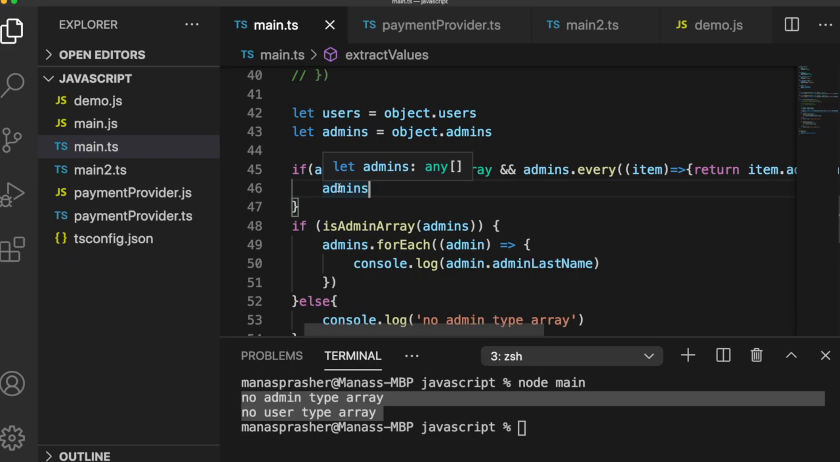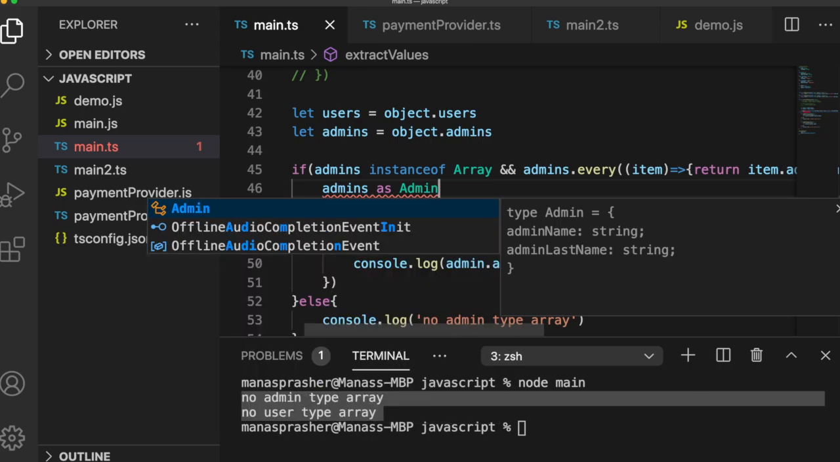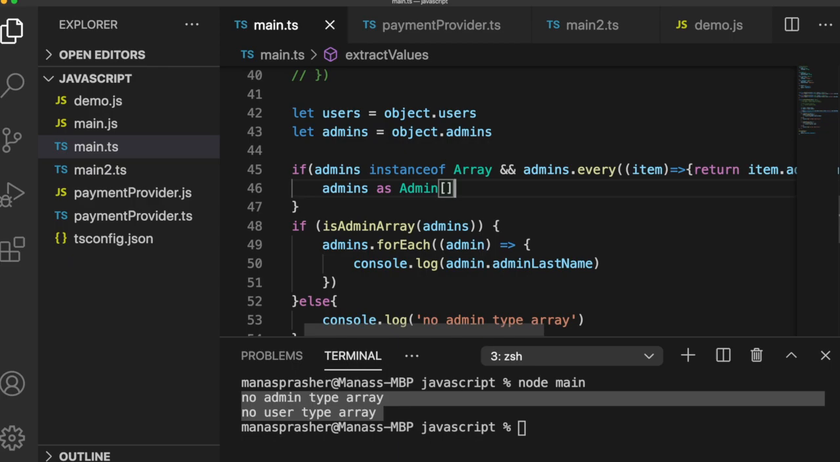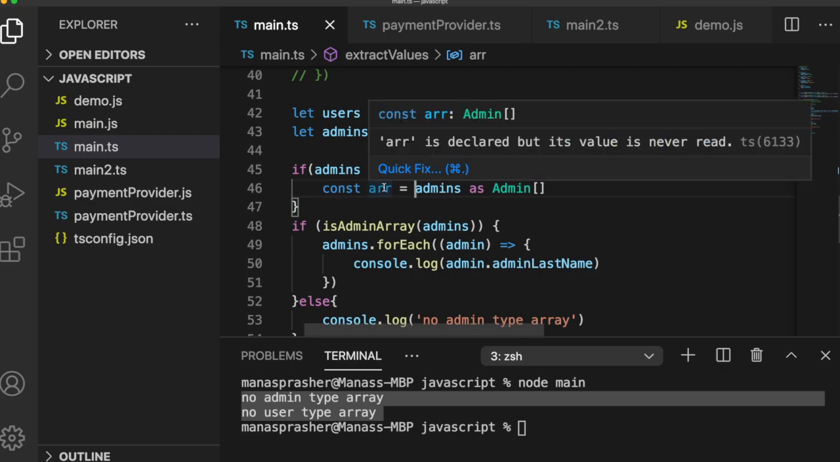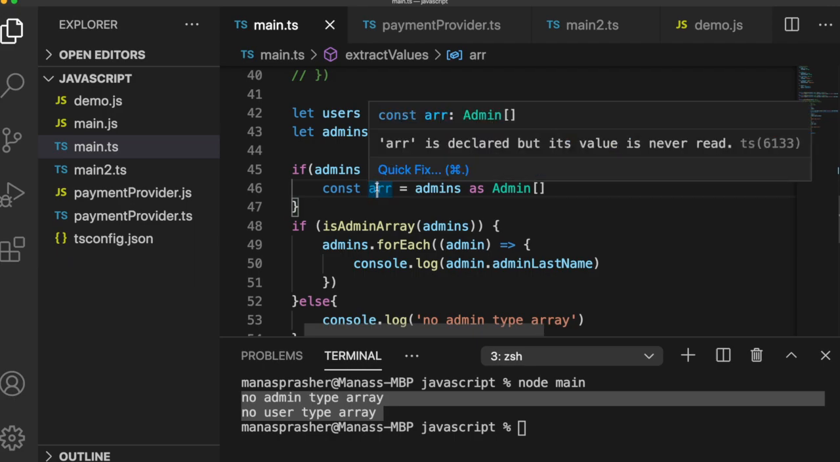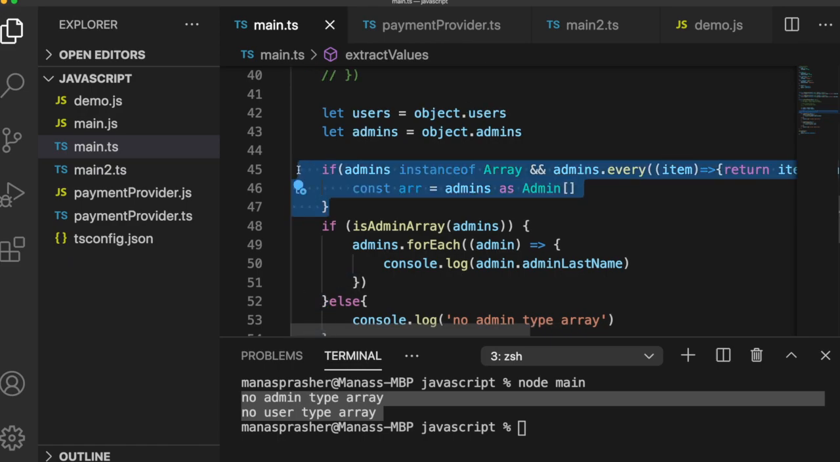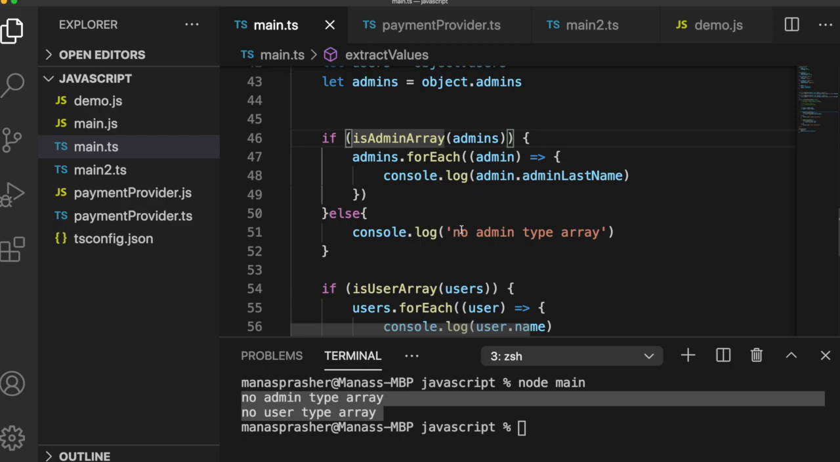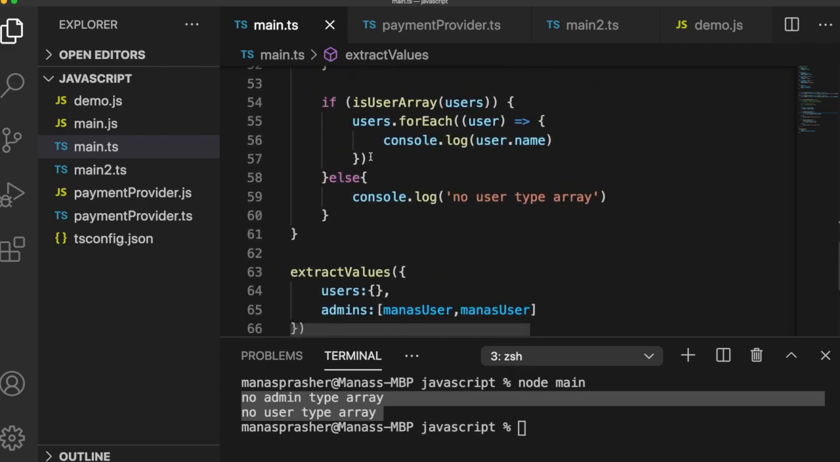Now in order to actually prove to TypeScript that hey, this is an admin array, you have to do a type assertion over here. If you extract that into an array variable, it will say okay, you just told me over here, and that's why this array variable is of type admin array. So this is the benefit of doing isAdminArray: right in this block TypeScript knows that this admins property is of type admin array. I found this very useful.